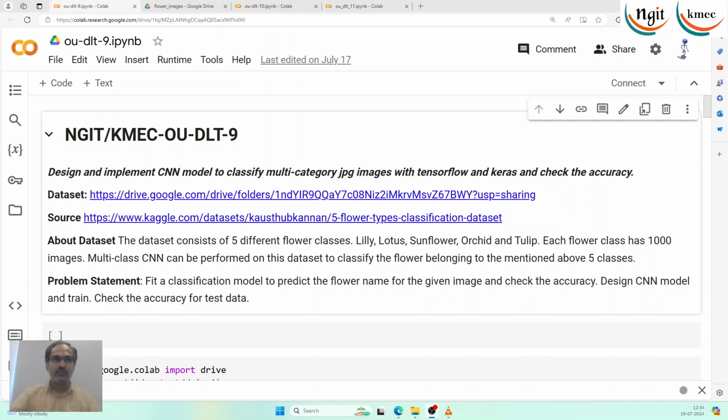Hello everyone. In this session, we are going to discuss the ninth exercise of the DLT lab programs. This is based on the CNN, Convolutional Neural Network. The problem statement is to design and implement the CNN model to classify multi-category JPG images with TensorFlow and Keras and check the accuracy.